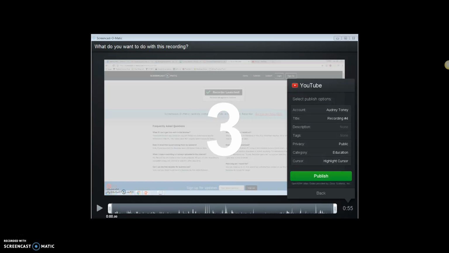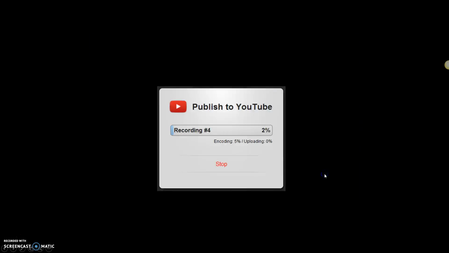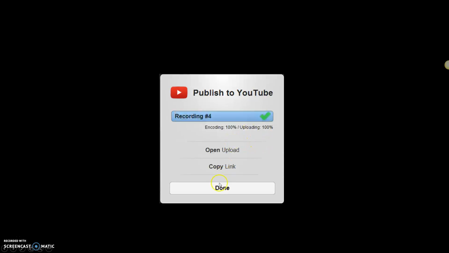And that can just help your students keep track of where you are on the screen, especially if you have a lot going on. It can be a little bit confusing to follow the mouse around. I'm going to go ahead and click publish, and that's going to start encoding and uploading your video to YouTube. Once that is done, then this window will pop up and all you need to select is done.